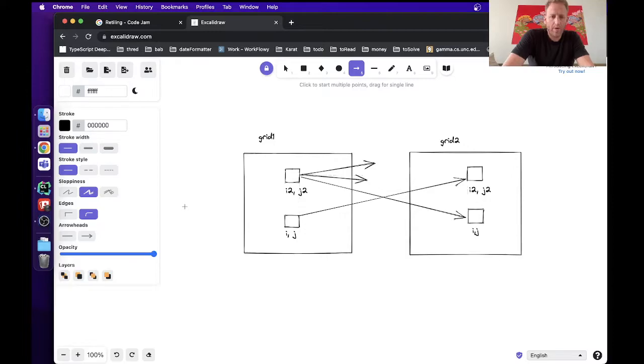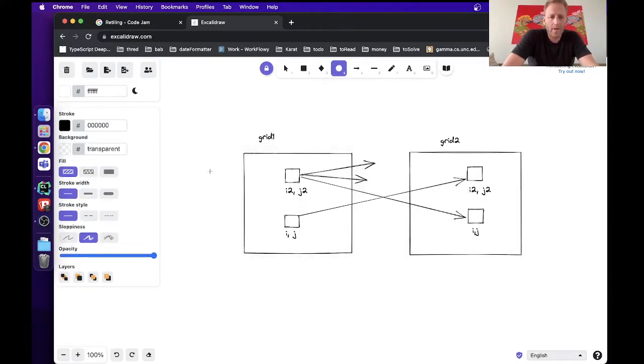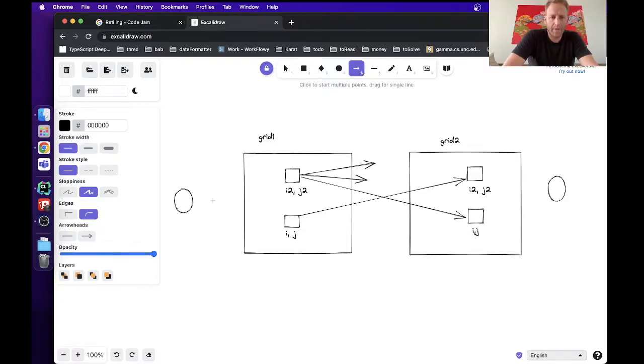And so we can put a source node and a sink node. And this is kind of looking like a bipartite matching, where we're connecting to every original cell, and then we're flowing out to a sink. And so we can just get the maximum flow from the source to the sink.